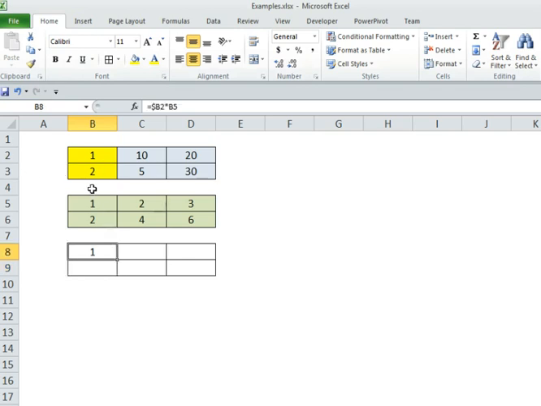What this will do is basically allow us to multiply 1 times 1, 1 times 2, 1 times 3, but then also when we drag it down, it will be 2 times 2, 2 times 4, 2 times 6, because in this particular case we've locked on B. So we drag it down, and then we drag it over, and you can see the multiplication still is 1 times 1, 1 times 2, 1 times 3, 2 times 2, 2 times 4, 2 times 6.